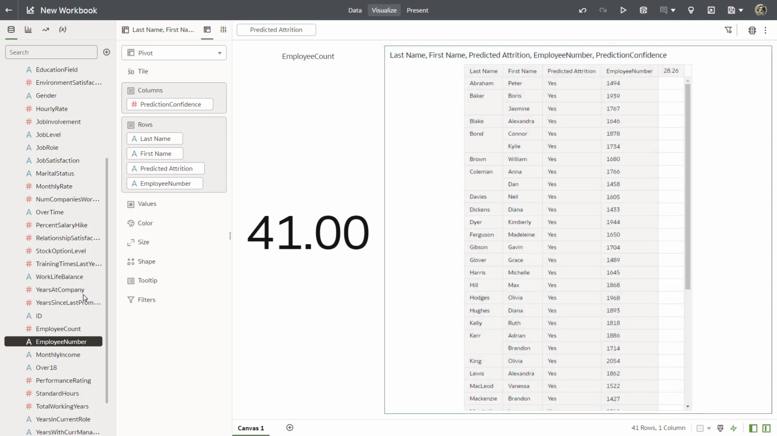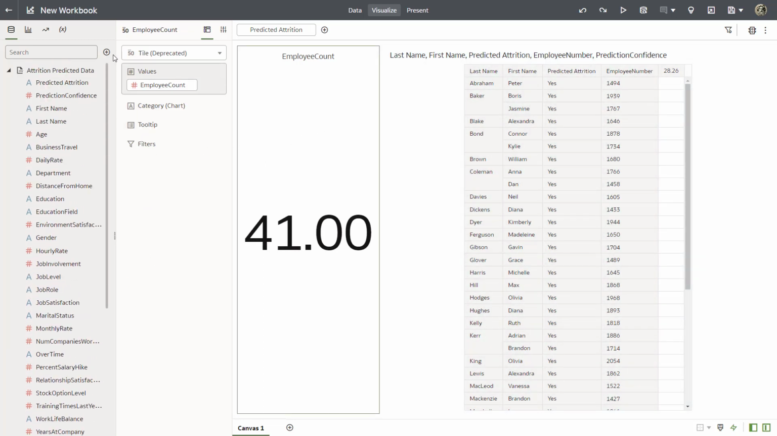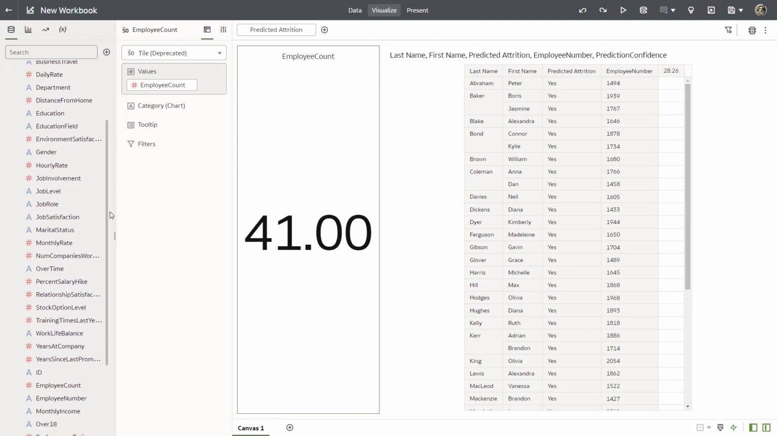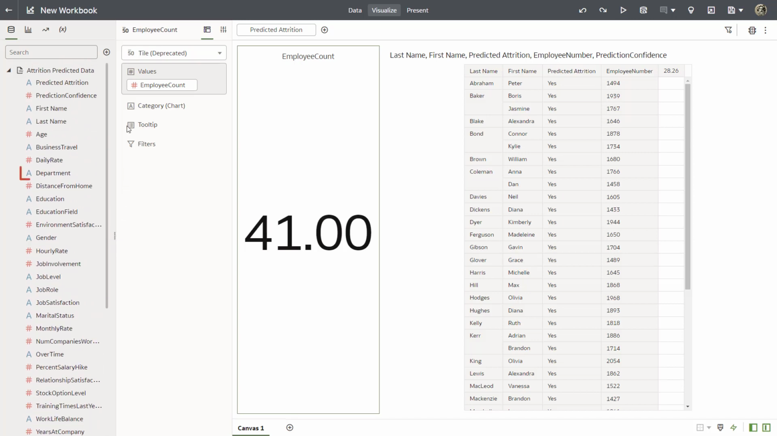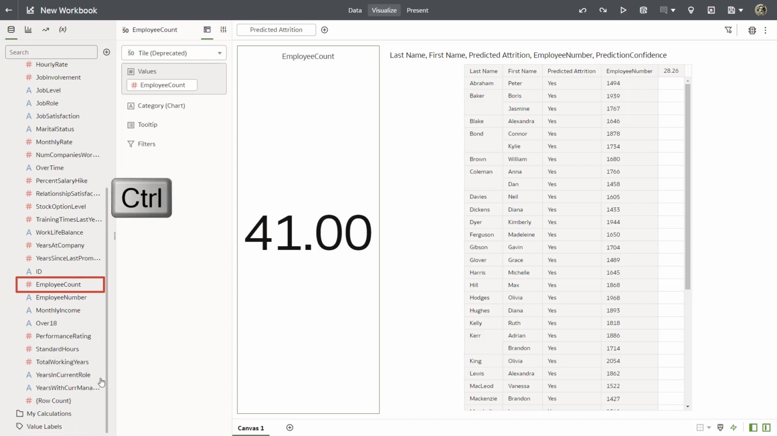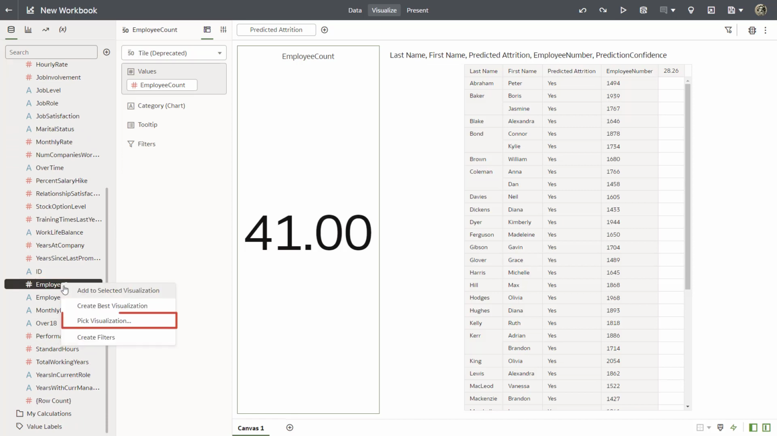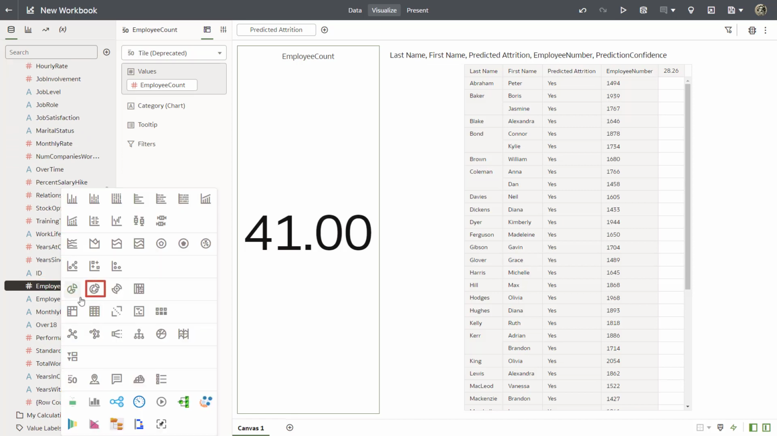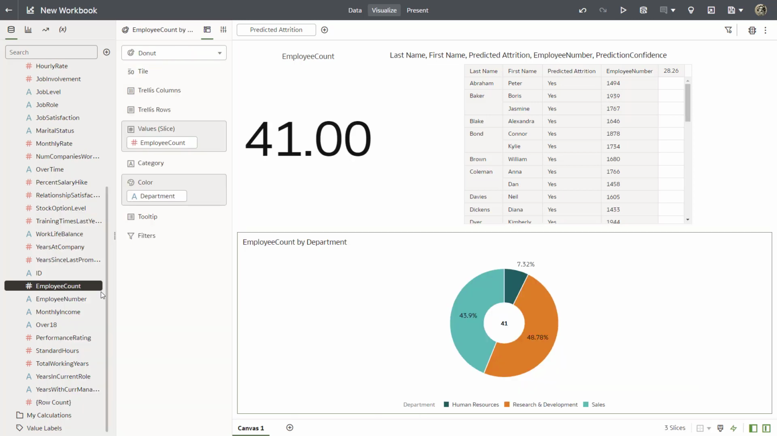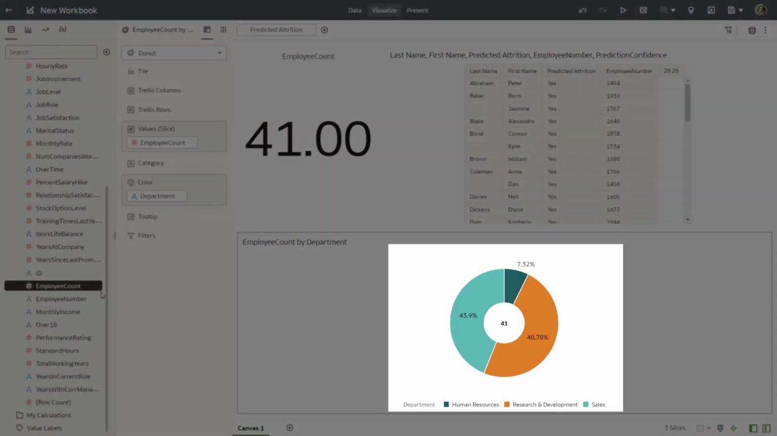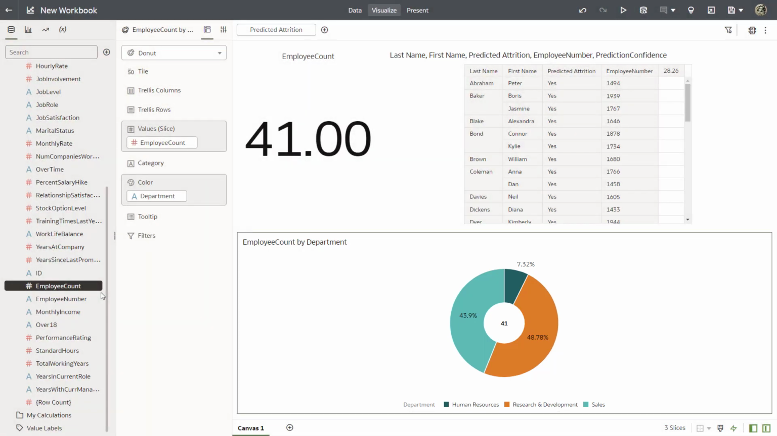So far, so good. He wants to see which departments are likely to experience the most employee attrition, so he uses the Control key to select the department and employee count data elements. Right-clicks a data element, selects Pick Visualization, and then Donut. The donut chart reflects that the organization is losing the most employees from the R&D department, at almost 49%.